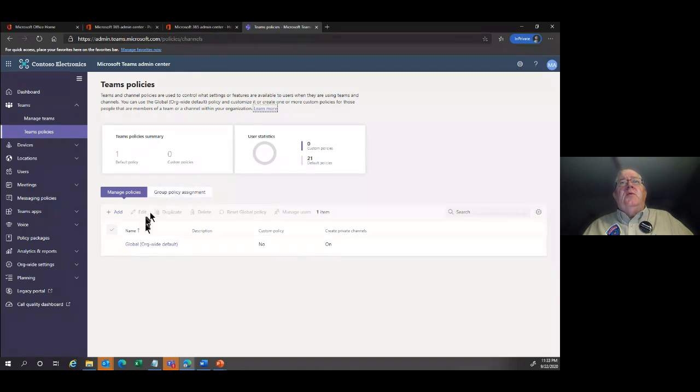This is where we can take a look at the Teams policies. Now this is basically the policies for Teams itself. There is one that is created by default that is global for the entire organization, but we could also add new ones that would be custom policies and apply them to different parts of our organization from there.